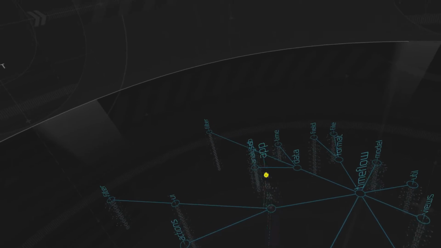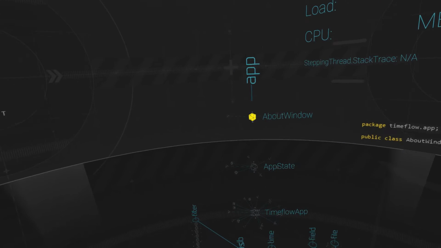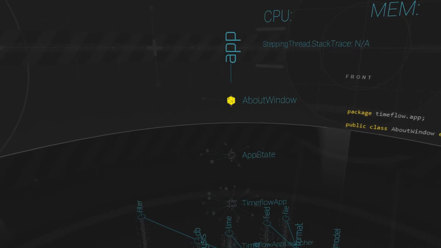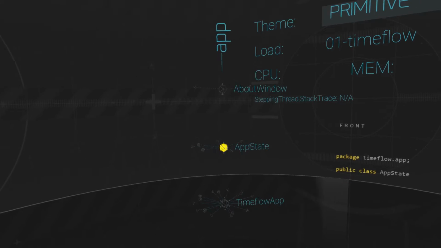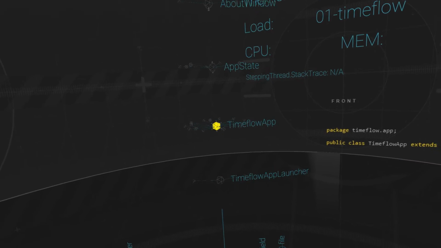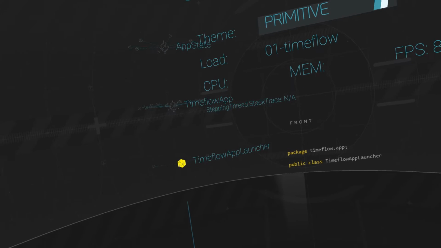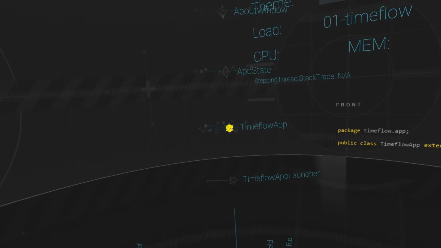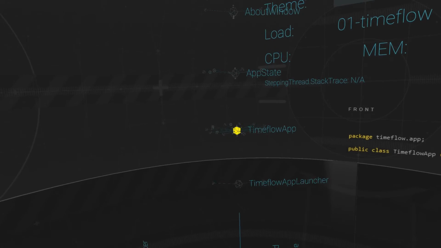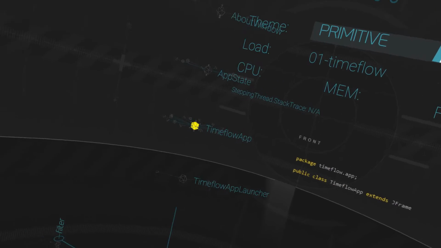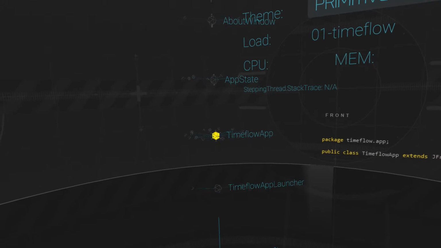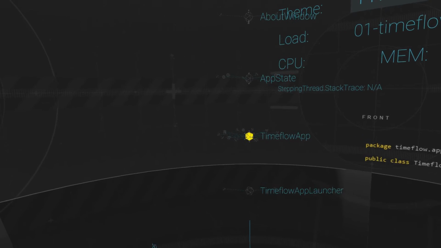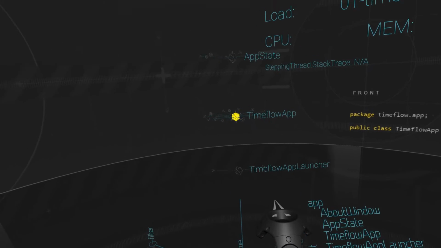We can start with the app package. This is the main package that the application uses to initialize. So if we look down here, these two classes, this one is the launcher. This is where the public static void main is. It creates an instance of this, which is the main application. This is extending from JFrame, which is part of the Swing library. So it's just a frame that the application's going to use.